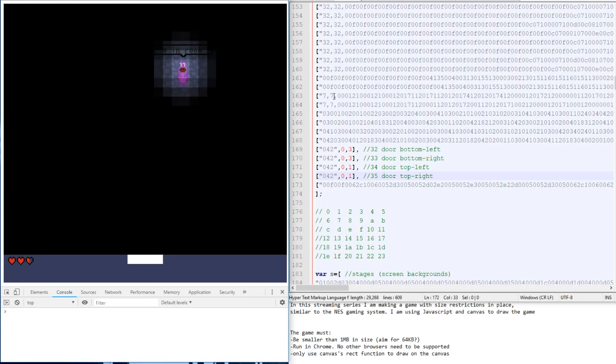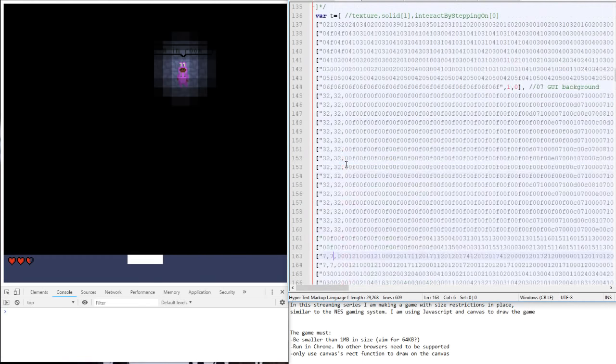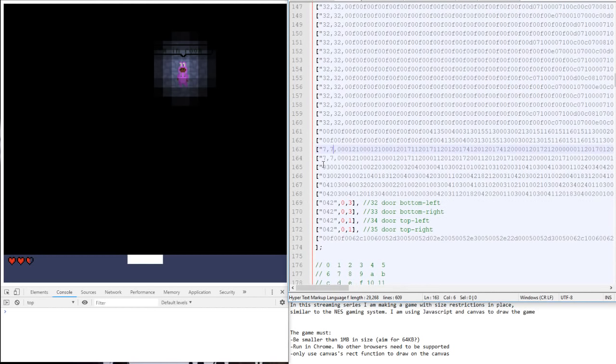Line 163. No, the default is 16 by 16. You can see it's not used here. If it's a 16 by 16 texture, which this is, then it just assumes that. If it's a different texture size, then you have to define it.